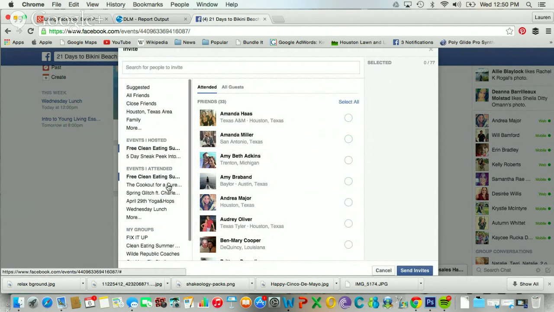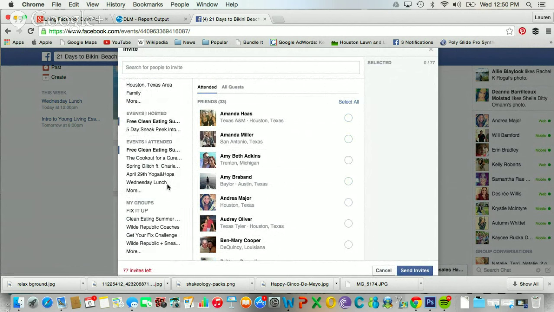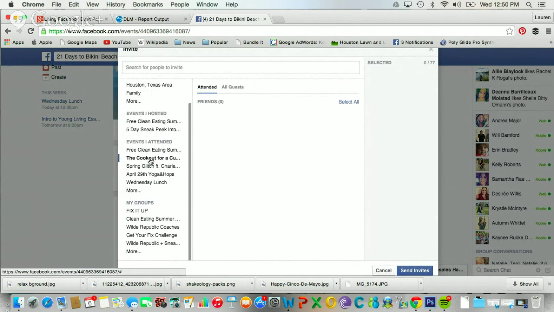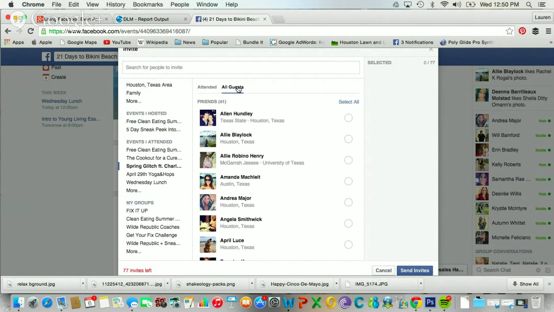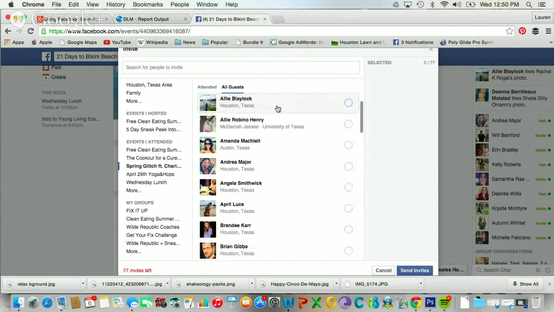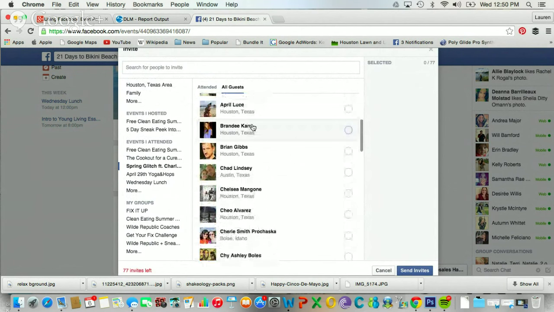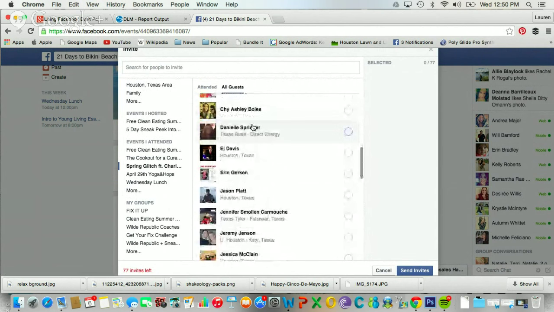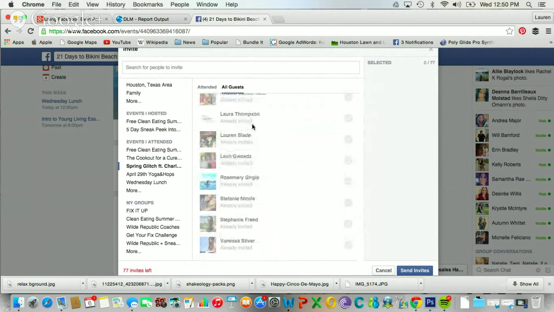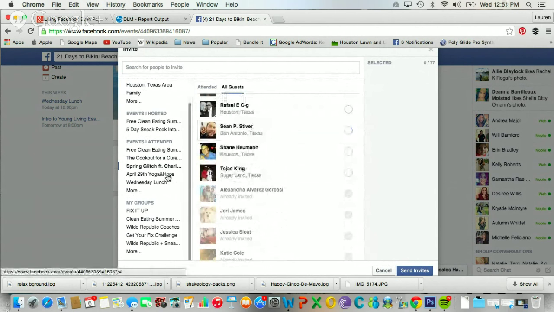The next one is, oh yeah, these are good because these are not your group. So events you attended. So Cookout for a Cure. I don't know anybody going to Cookout for a Cure probably. Wait, let's see if this one will do it. And these are all the guests for Spring Glitch featuring whoever that is. I don't know a lot of these people. I know some of them, but not a lot of them. So I will go ahead and invite those people. It's digging into your cold network.